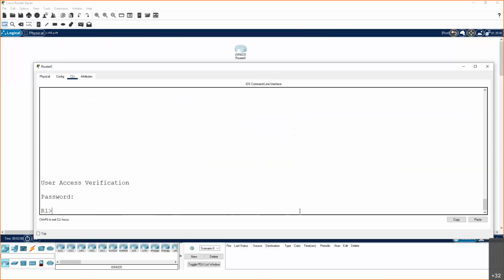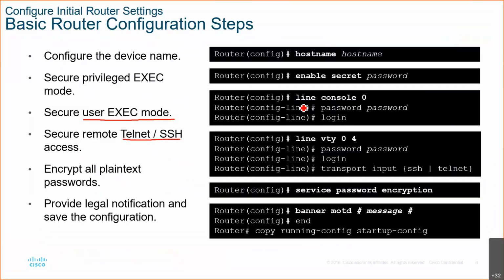So this is your user exec, by giving the line console password. As we mentioned here, you give the line console. This is allowing you entry.